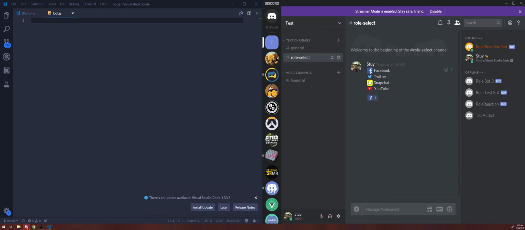You react with the proper emoji and it'll add you to the corresponding role. If I react with the Snapchat emoji, it's going to add me to the Snapchat role. I think I've explained pretty much everything you guys need to do. Again, just go ahead and download any emoji you want and upload it to your server and use it accordingly. Alright, so let's go ahead and start writing some code.